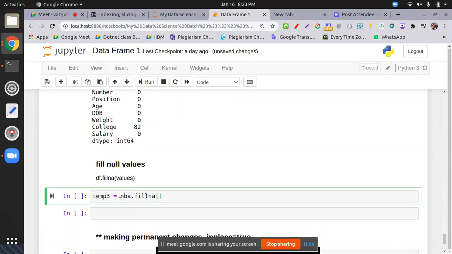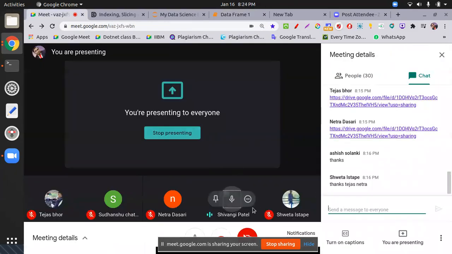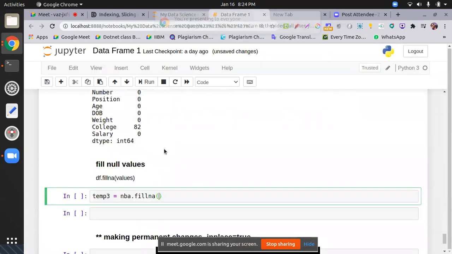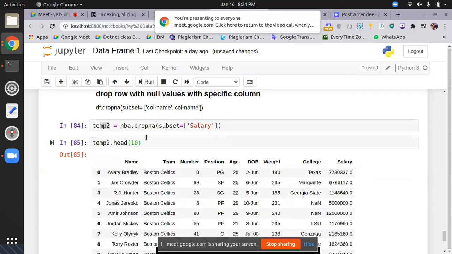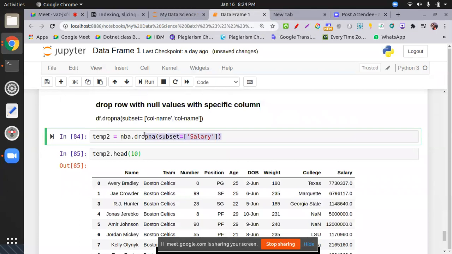Sir, yes, please. Sir, I got confused. Like, are we deleting the rows or the columns, sir? We are deleting the rows, not the column. The rows belonging to a particular column. You are confused with this one. What is happening here?